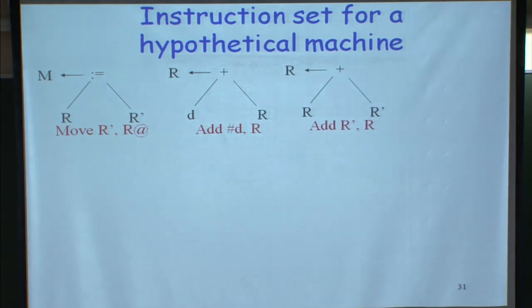Similarly, I may have another instruction where I say add two registers and put the value into a register. So I can have this template which says add R and R prime. These are two different registers, and the result is put into R. So this is one possible template. Now what we need to do is, if I have an intermediate representation in which I am representing my code as an abstract syntax tree, then you just need to find these templates.